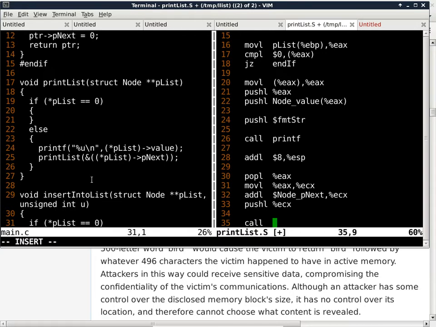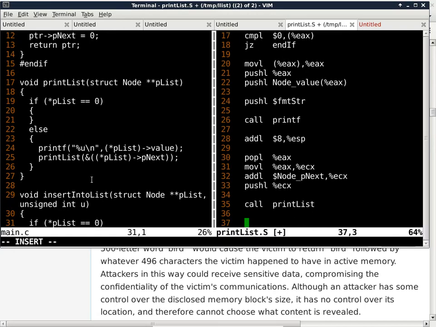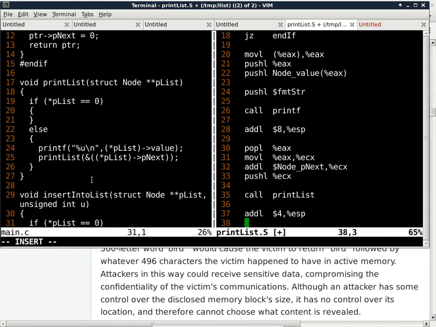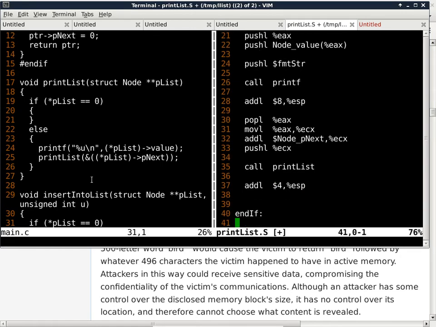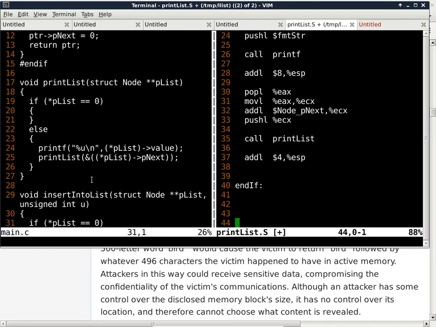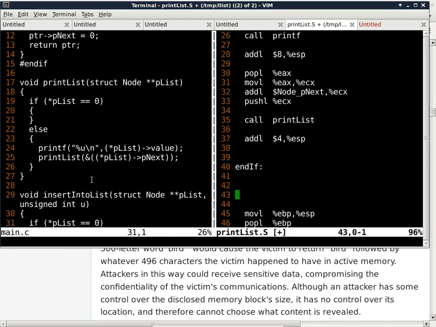Then we can call the subroutine, which is print list, the subroutine that I'm defining right now. This is recursive. And after this is all done, we add L $4 to ESP to reclaim the space, and we're done. We are really done here. Getting to the end of here is just the correct thing to do, and the entire subroutine is done.